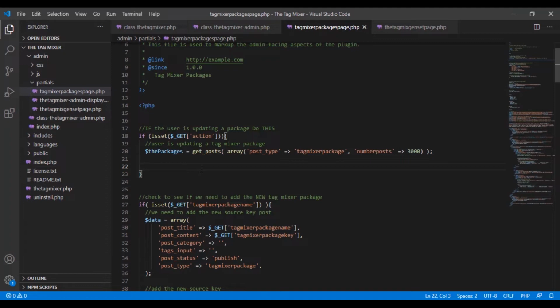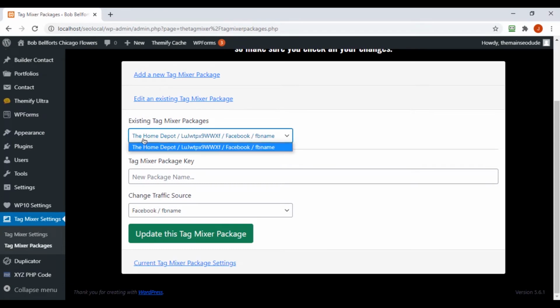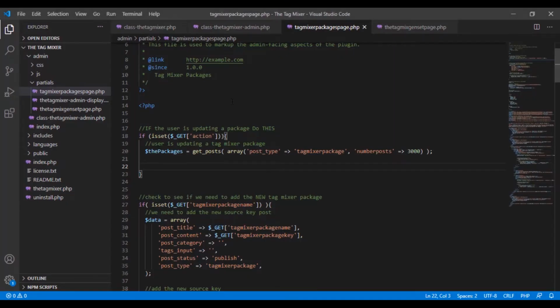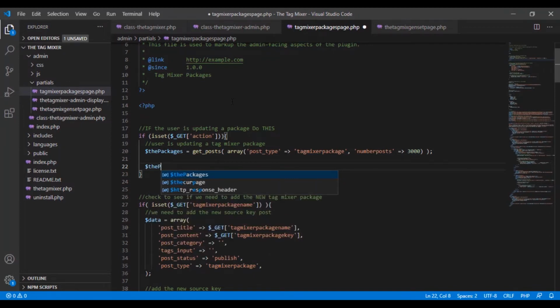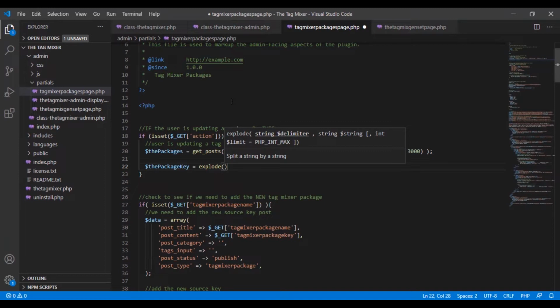So now what we need to do is explode a string, because on an incoming query, when the user sends through the existing mixer package, this one here, see how we separated it by a space and a slash and a space? We can explode the string by that, meaning that we take the string and turn it into an array that we can piece out. I'll show you right here. We're going to say the package key, and then we're going to say explode. This is the PHP function for splitting a string. The delimiter is a space, a forward slash, and a space. And what we're splitting is that drop down that gets sent through.